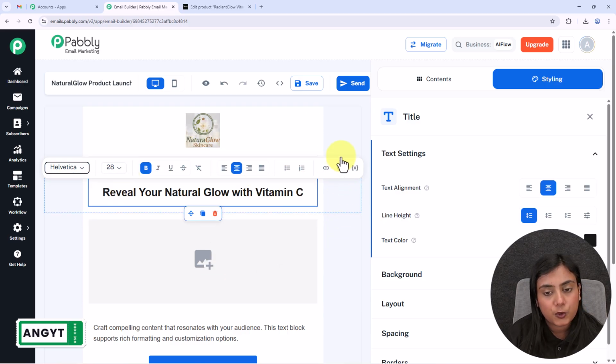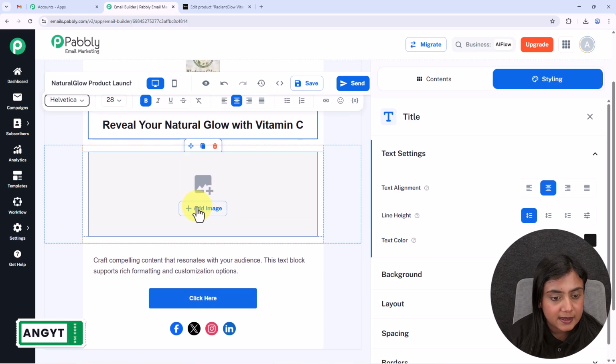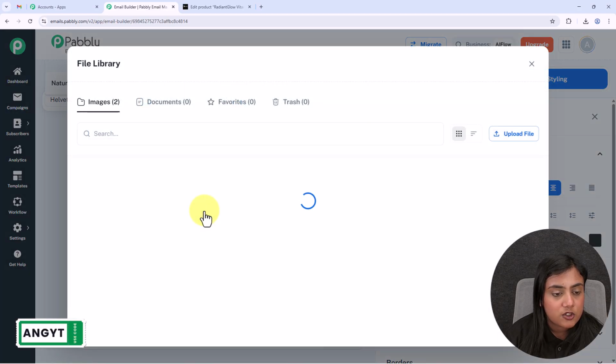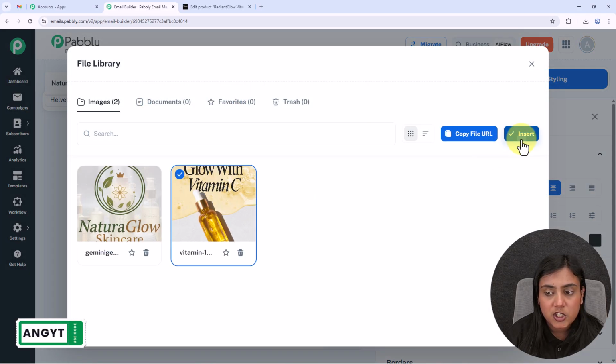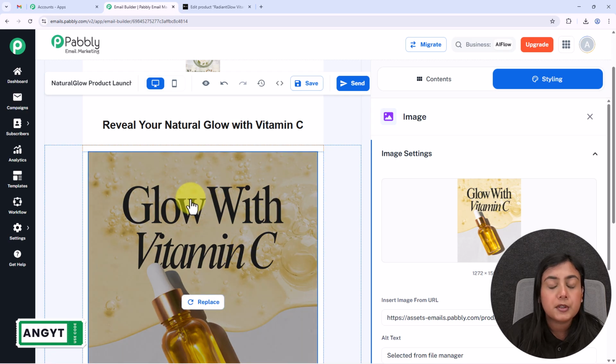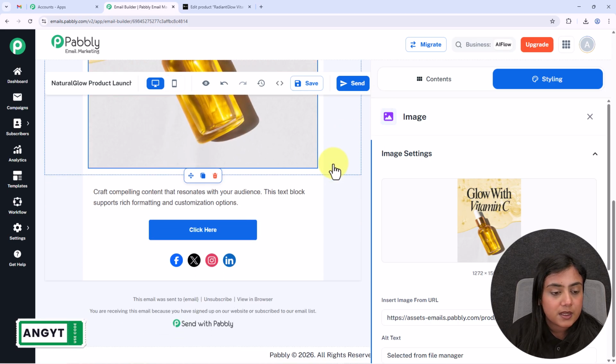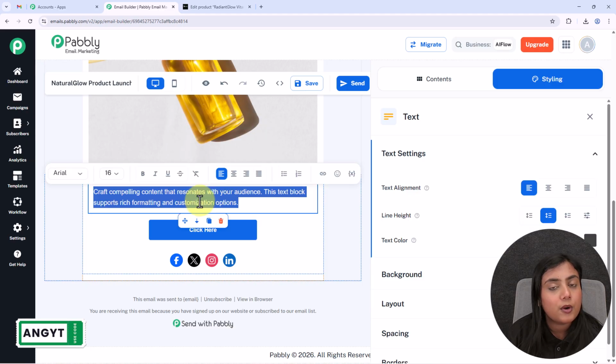I've selected the font. Okay, now after adding the title, I want to add the image of my product right here. So this is the image. I will insert this image from here. Remember, the limit of the image size is 500 KB only, so you have to add an image of 500 KB or less. Okay, now next over here, it is asking for the entire body of this email.